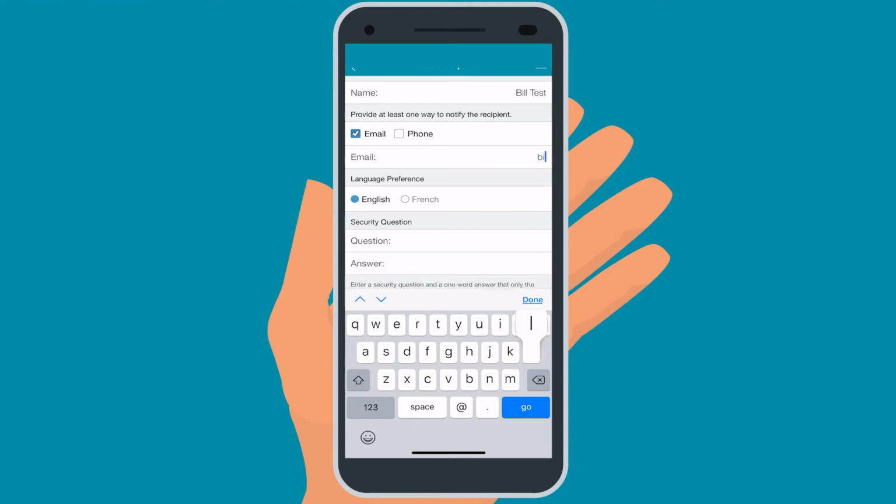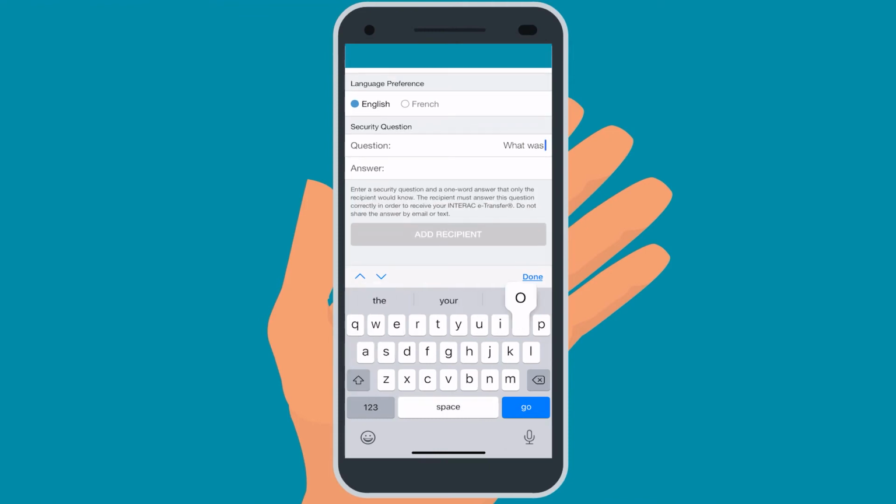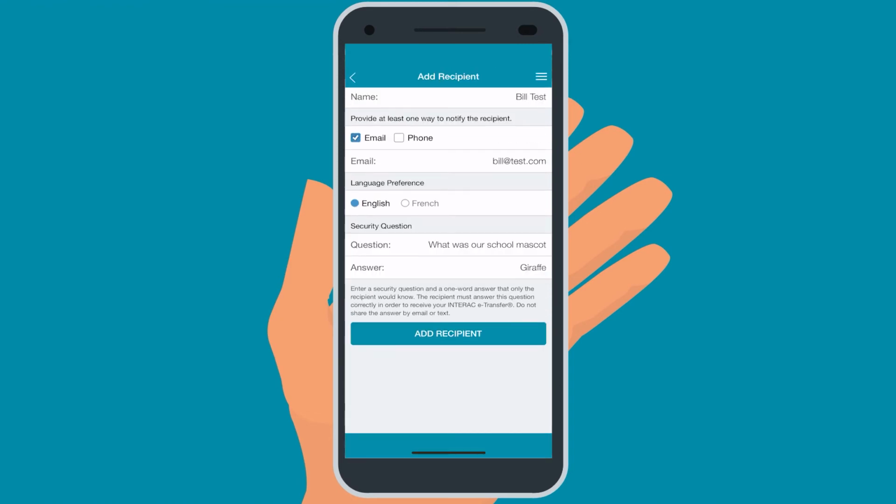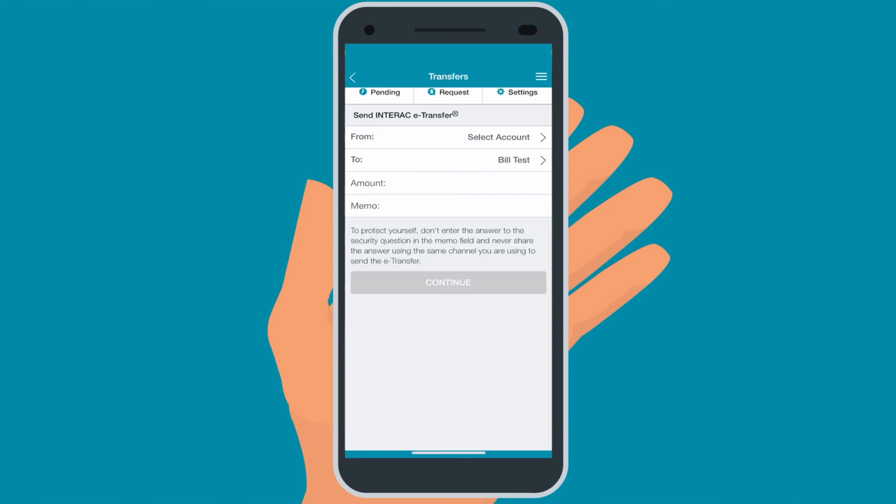You can transfer to either their email, mobile phone, or both. Click the checkbox on which you'd like to do, and then enter their email and/or phone number. Finally, to keep your money secure, type a personal security question that only the recipient will know. Enter the answer to that question. Remember, it can only be one word. Click Add Recipient, and now that contact will be stored for the transfer and future transfers.